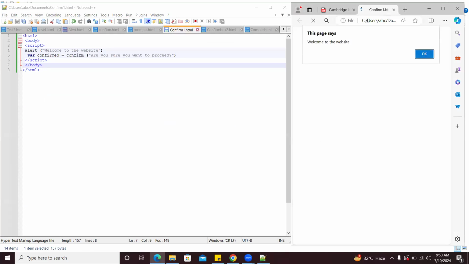I'm repeating it again. When you press OK, you can see that the page says welcome to the website, and you have given a new variable. And if you click on OK, you are going to see this message. This is the basic purpose of this variable.